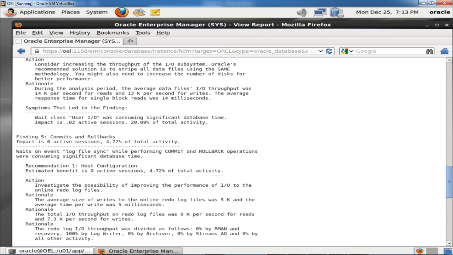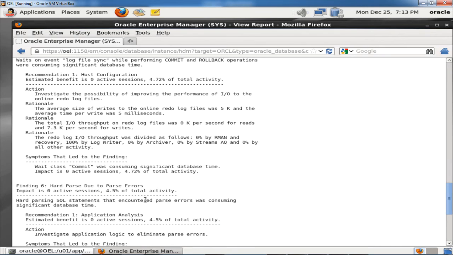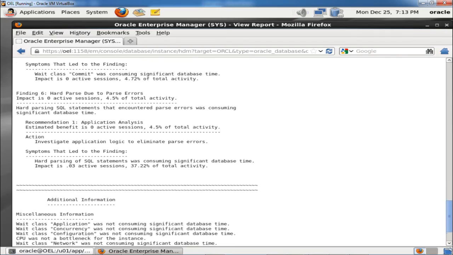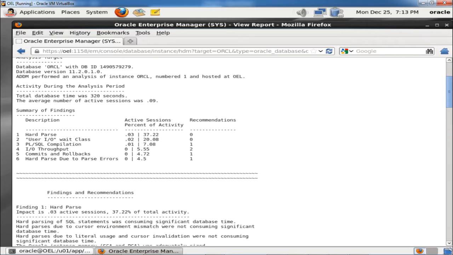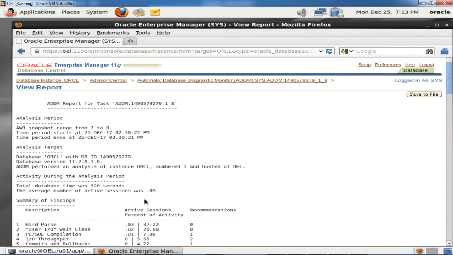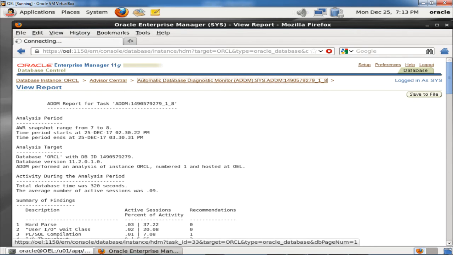So these are all your findings, their impact and their recommendations, given by Oracle in the ADDM report, between 2:30 p.m. and 3:30 p.m. If you want to save this file, you can save it on your computer also. So using this way, you can use the previous ADDM reports.